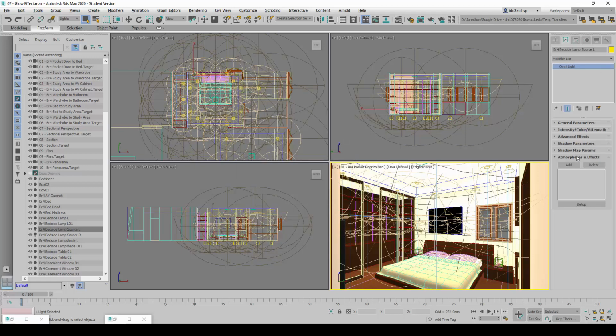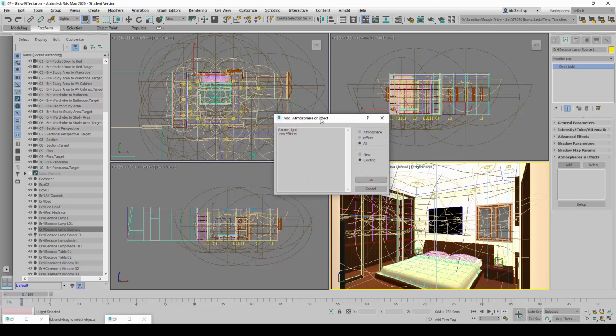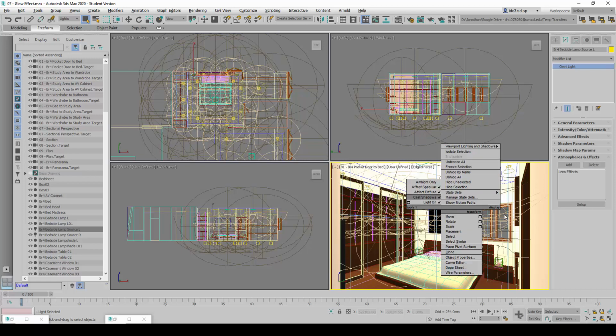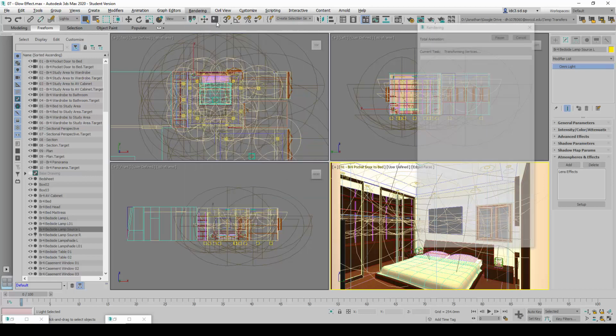And under the atmospheres and effects header, we will click add. And then inside here, we will click on the lens effects, and then click OK. Notice after we are done, the lens effects will appear here. And now we can activate the camera viewport here, and then go to rendering and click on render.